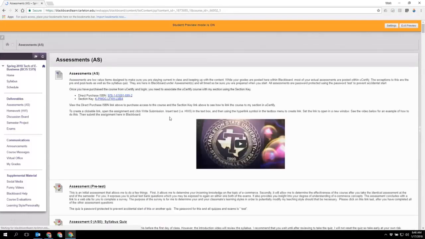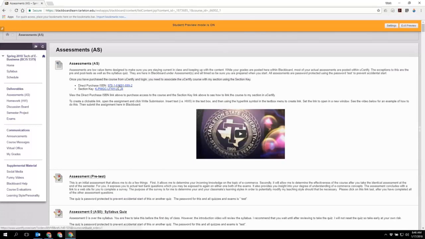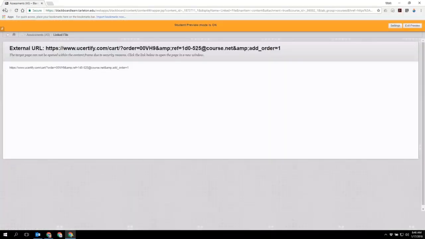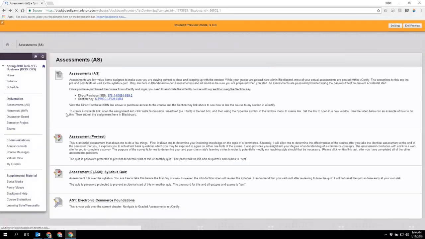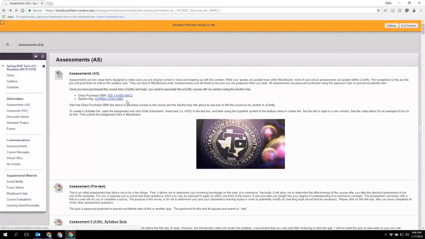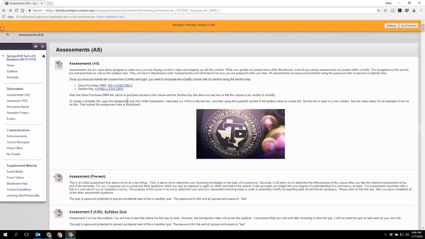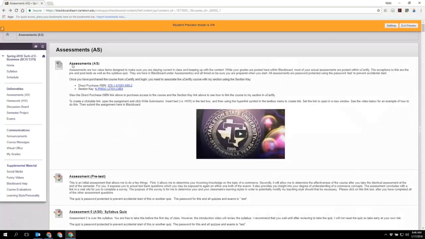As far as registering with uCertify, I've given you some of the information right here, the direct purchase site that you can click on right there. I'll need to set that to open into a new window here in just a second. And then the section key. This is something that you're going to need to be able to link it to my specific section in uCertify. So that's the code that you'll need, and if you want directions on how to do that, you can click on that, and it'll open up that video which shows you how to do that.